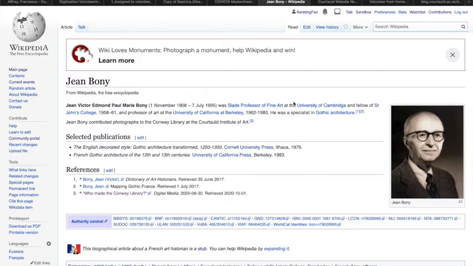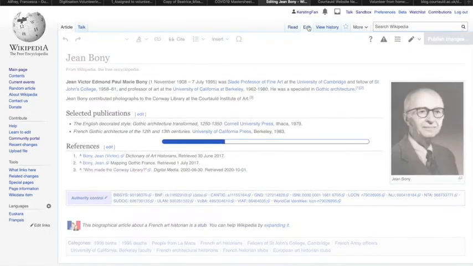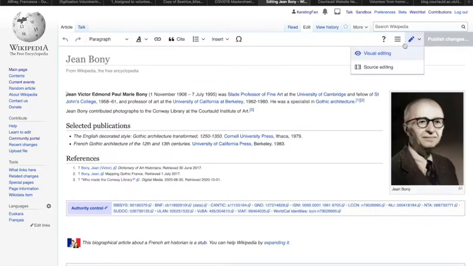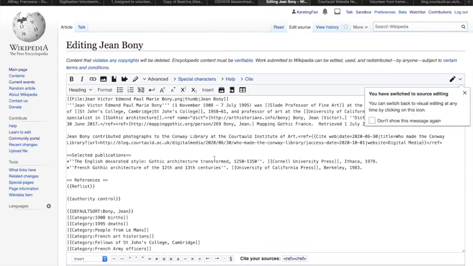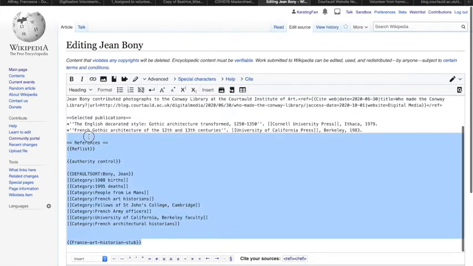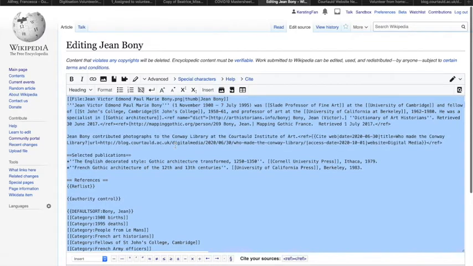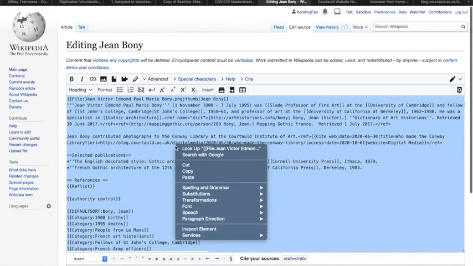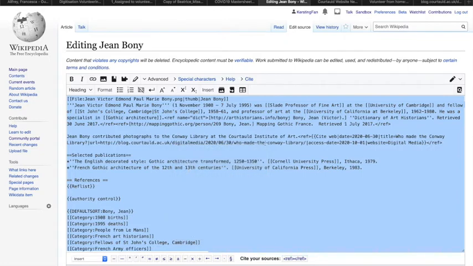Another way that you can edit an existing article, if you feel like you have a lot to do and you'd like to do some kind of restructuring, or you don't feel comfortable working on the live Wikipedia page, is to go into edit mode and to go into source editing. You can see that it will give you the page in Wikicode. This just makes it a bit easier to copy, to make sure that you've got everything. So I'm going to copy that.